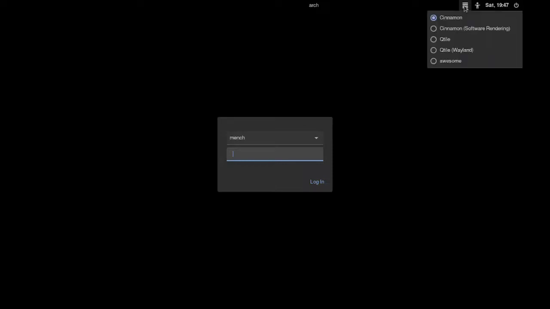And on this little hamburger grid here, we have the option of logging into the Cinnamon desktop environment, Qtile Window Manager, or Awesome Window Manager. So I'm going to log into Awesome Window Manager. Let's just make sure it was clicked on properly, and it was. I'm going to click on here and type in my password.